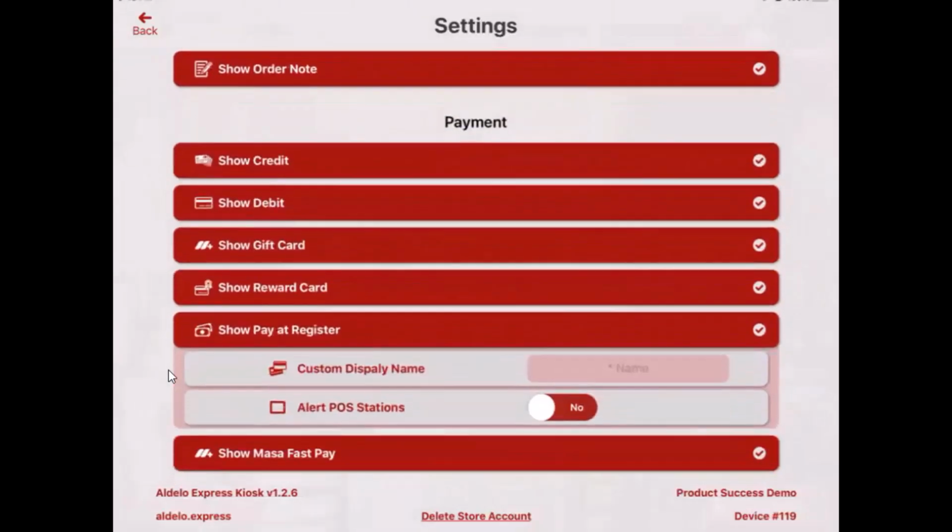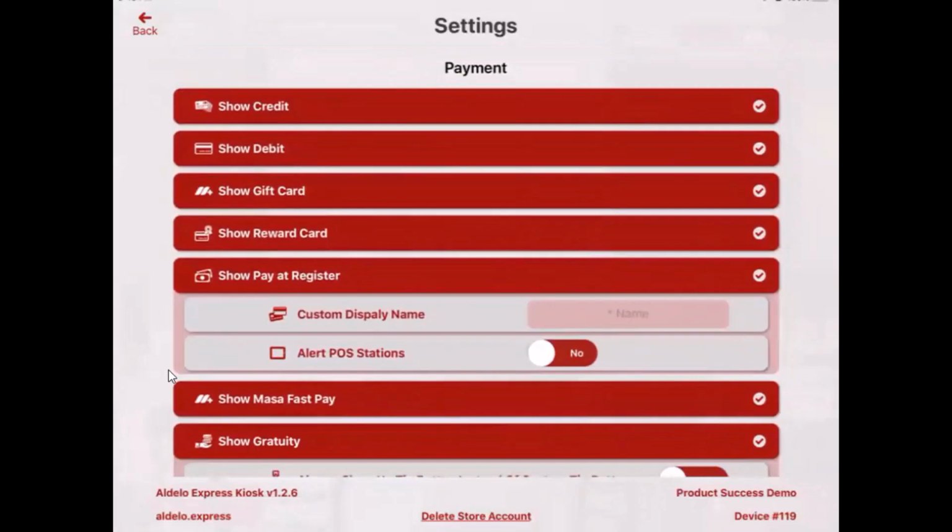All right, and then the next is the payment. So from the show credit down to the show Mesa Fast Pay, these will be the different tenders that can be chosen when closing out the order. So these can be customized as well. Obviously, if the customer does not have Mesa, they can disable all the Mesa tenders there. Or let's say they don't have a payment device attached to the kiosk, they can disable the credit card options.